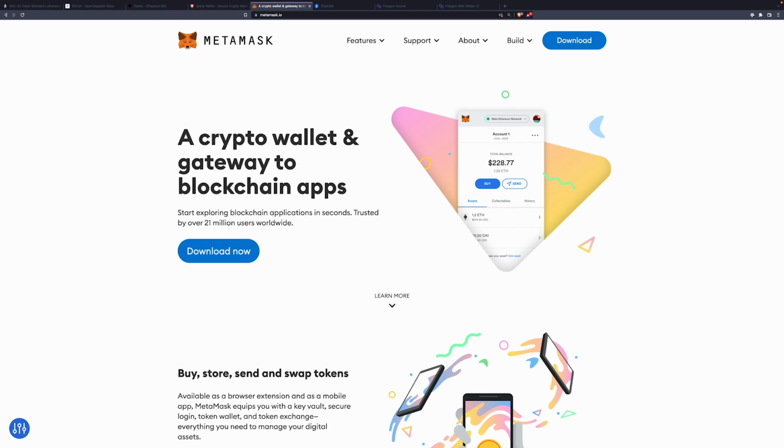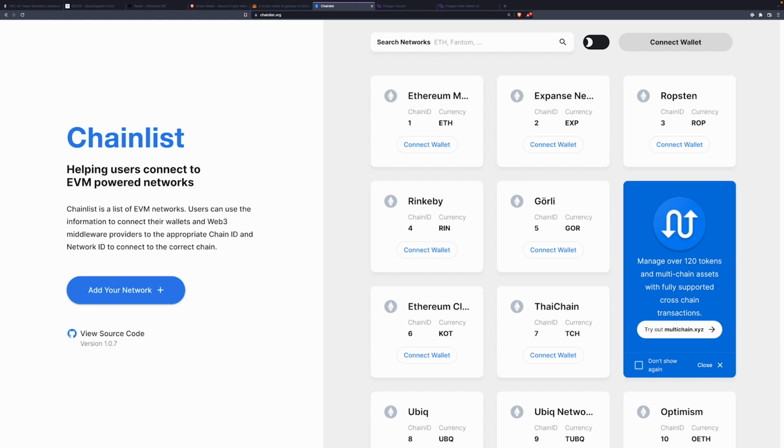Now, most wallets come with some built-in chains already set up and ready to go. For this tutorial though, we'll need to add the Polygon Mumbai test network to our wallet. One of the easiest ways I've found of doing this is by using chainlist.org. You will need to connect your wallet to this website. That just means that you're giving a little bit of access to your wallet to this website so it can add a network for you.